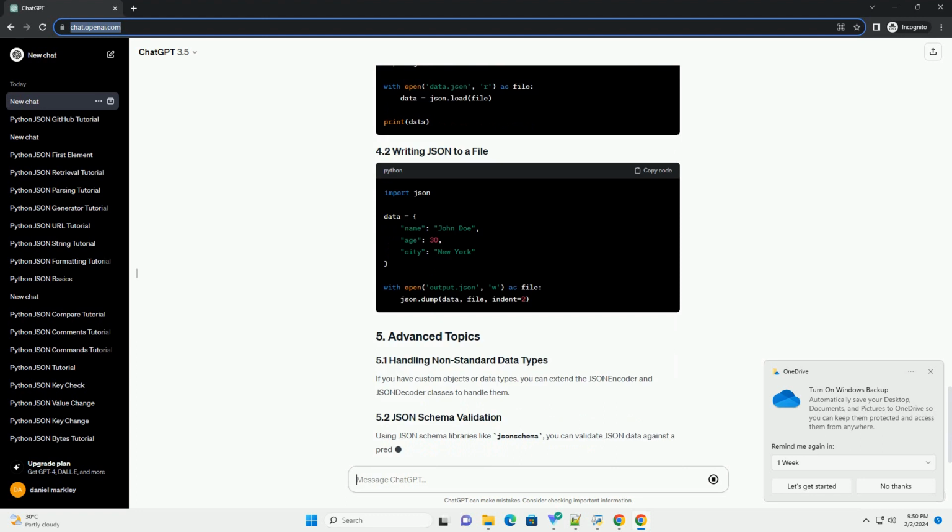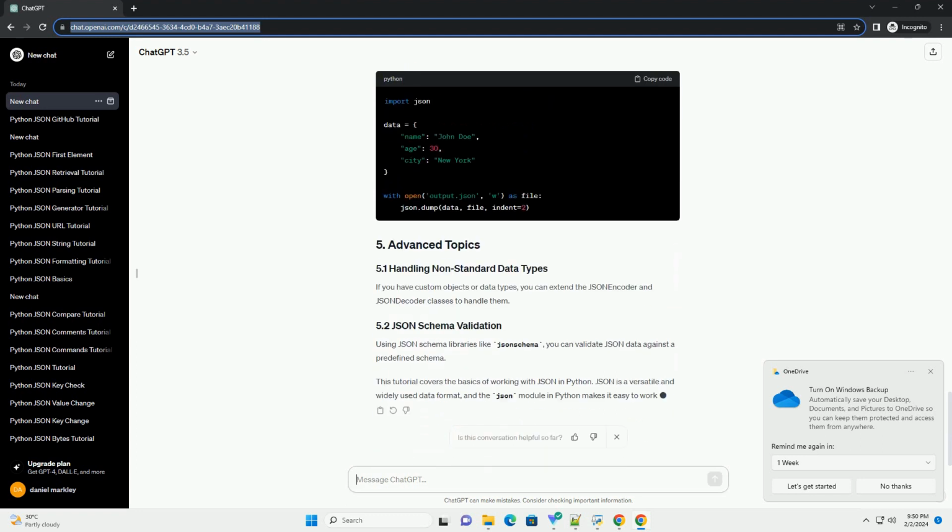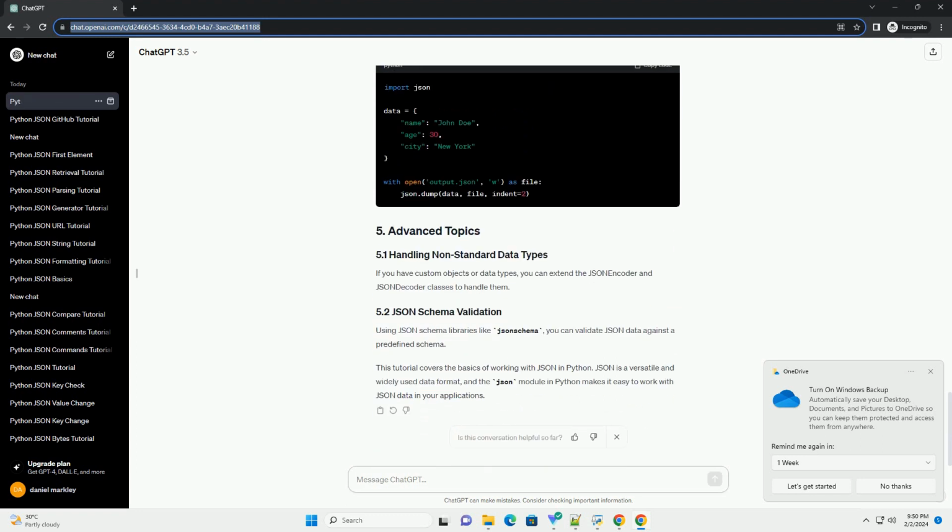JSON data is represented as key-value pairs, similar to Python dictionaries. Here's a basic example. The json.dumps function is used to encode Python objects into a JSON formatted string. You can customize the serialization process for non-serializable objects using the default parameter. You can use the indent parameter to format the JSON output for better readability.